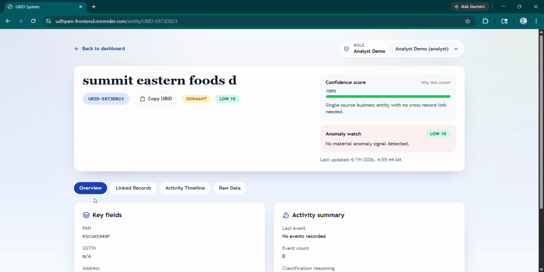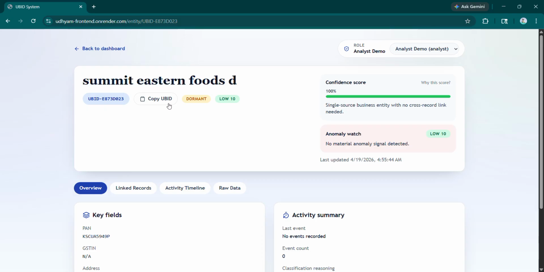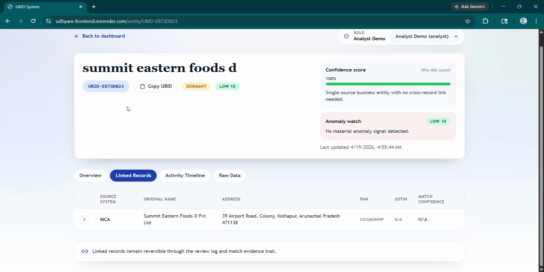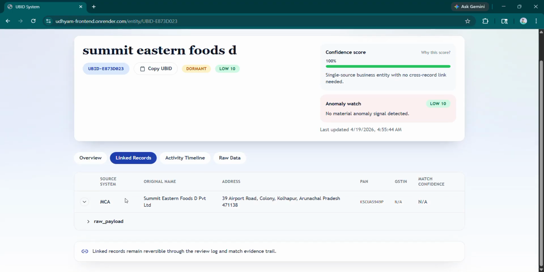When I click a business, we navigate to the business profile. At the top, we see the business name and the UBID, which we can copy. This is the core of our entity resolution engine. This table shows every raw source record that was unified under this single UBID.